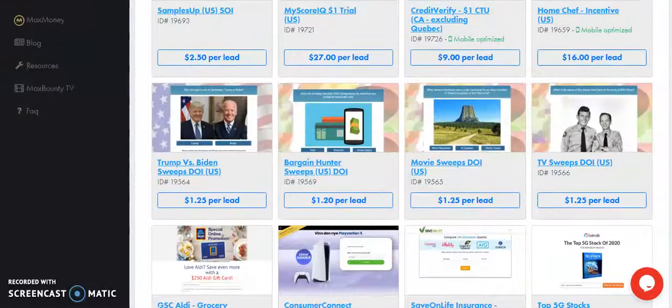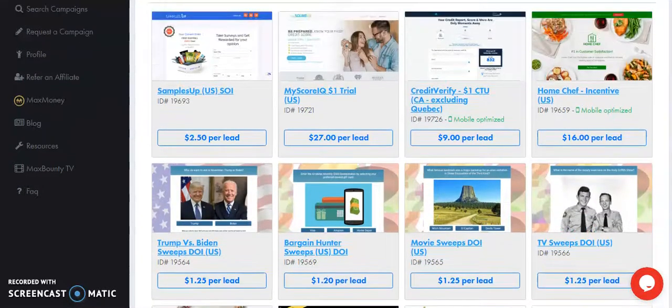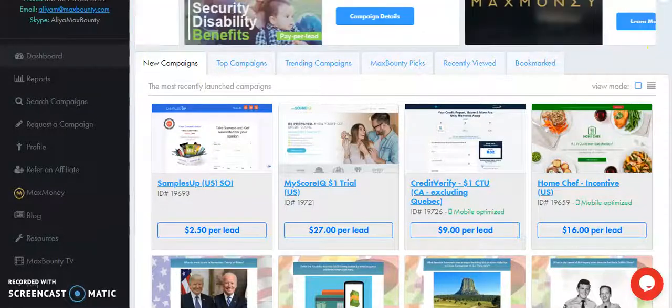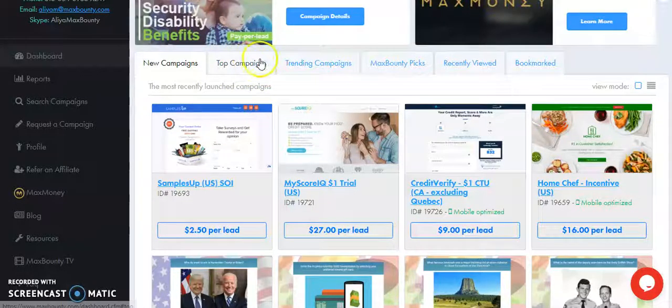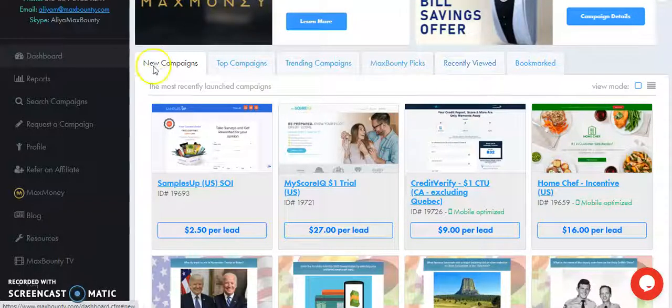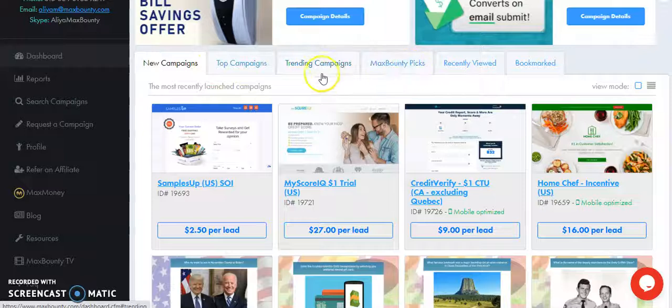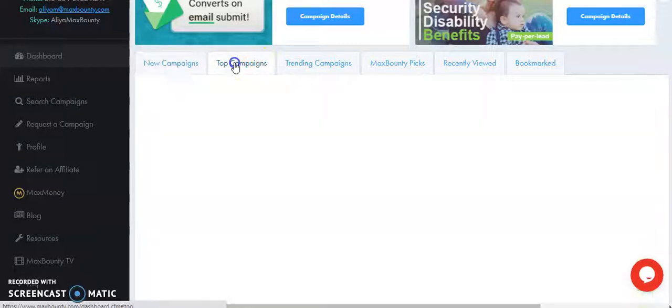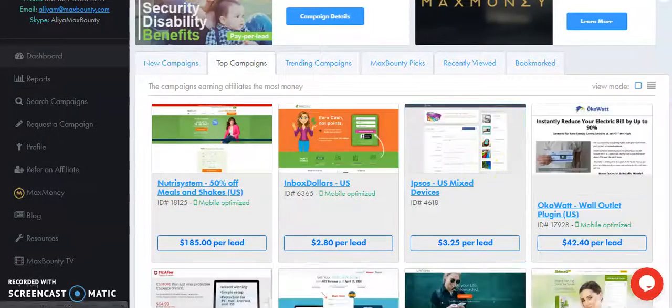So without further ado, let's move on. So you want to find high converting products to promote so that you can make money online. When you come here, you see top campaigns, trending campaigns, and Maxbounty picks. These are the areas where you can actually find high converting products. So let's look at top campaigns and see what is there.